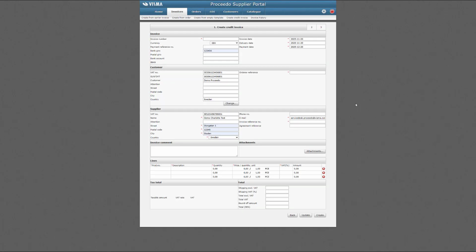I will now create a credit invoice, and I do that exactly the same way as I create a debit invoice. I enter an invoice number. I also need to add the order reference. Invoice date, delivery date, and payment date are automatically added by the Supplier Center.